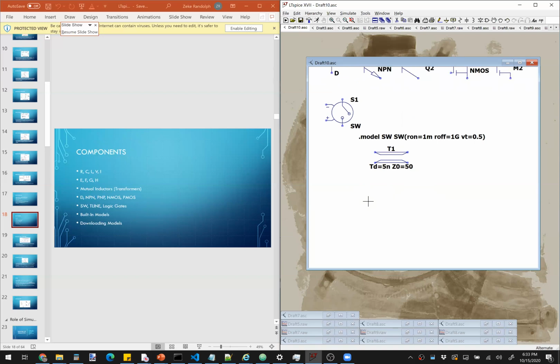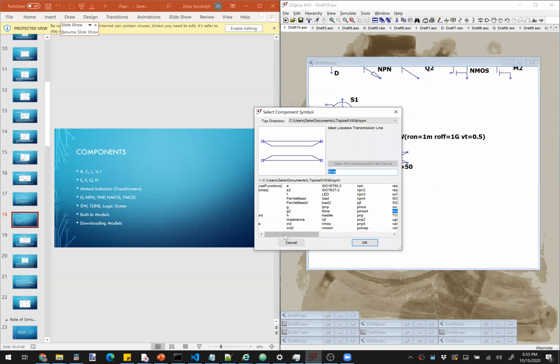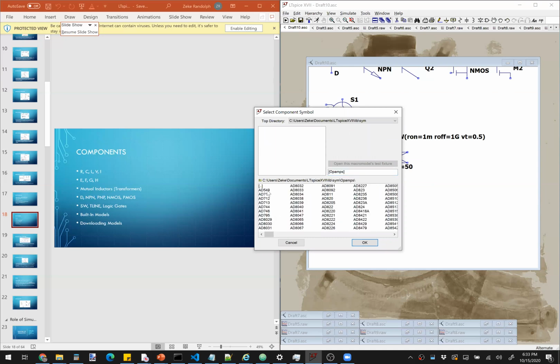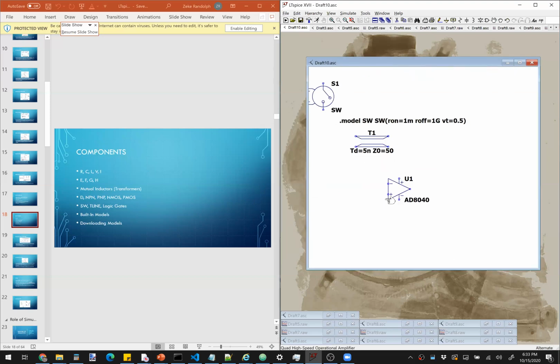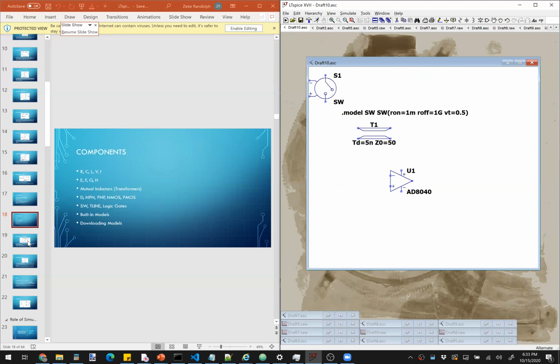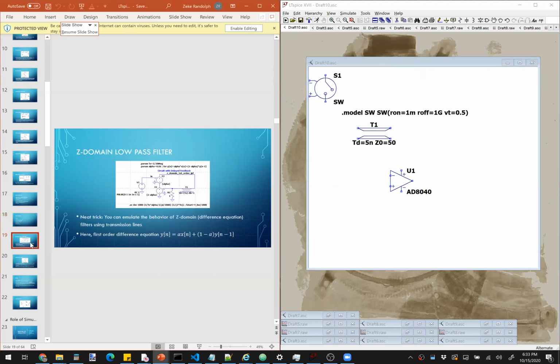And also there's a bunch of built-in models for actual components. So say, for example, for an op amp, we have a bunch of op amps here. And you can just, like the ADA4000 made by Analog Devices, click that and add it to the schematic. You have to power it and stuff, but once you hook it up correctly, then it'll run. Okay, and I think that's what I want to talk about there.